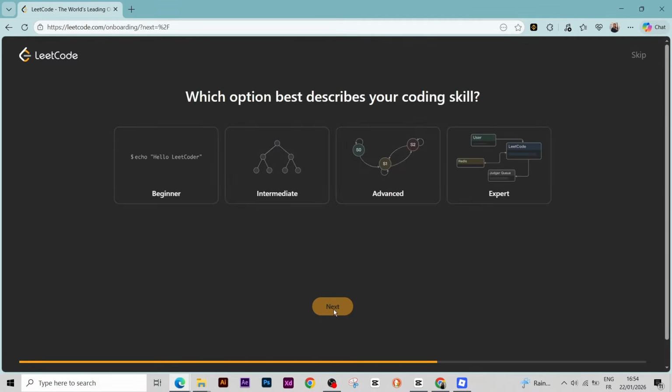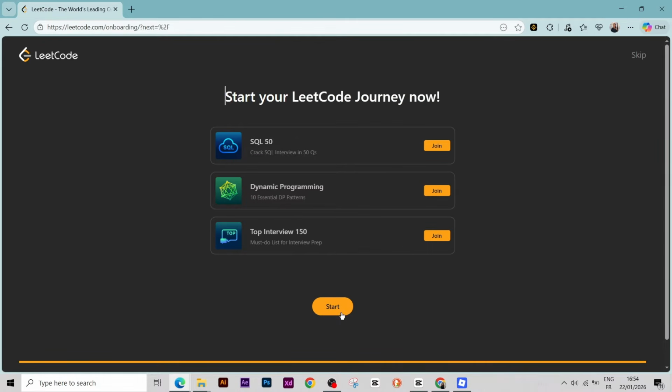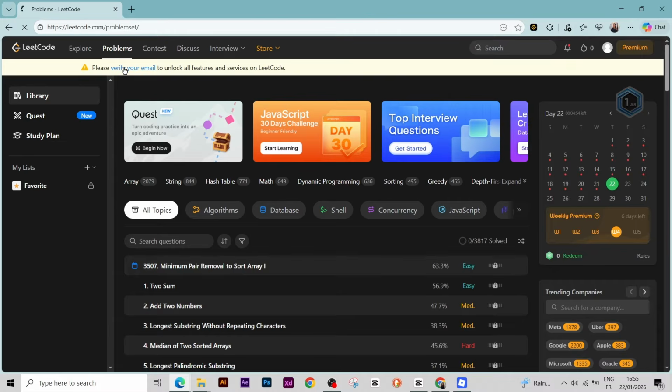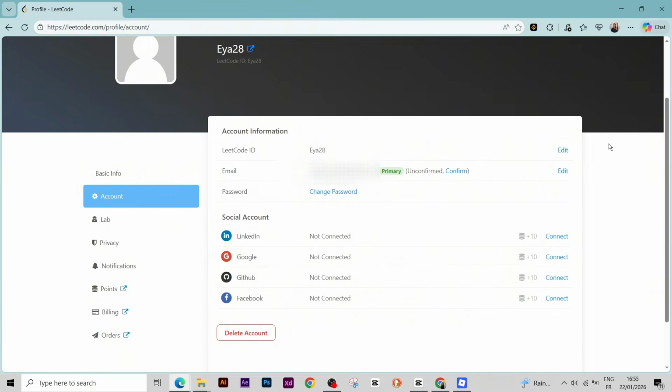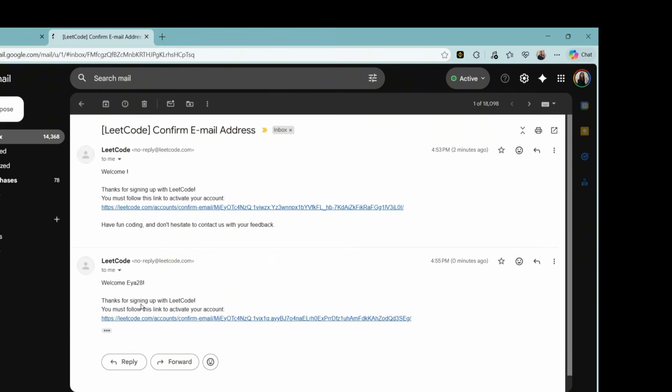Next, click the Verify Your Email link at the top to verify your account. This will take you to the LeetCode profile page. From there, click Confirm next to your email address. LeetCode will then send a confirmation email to your inbox.